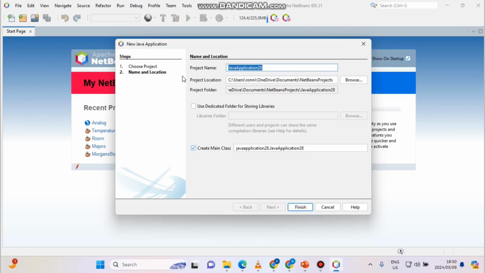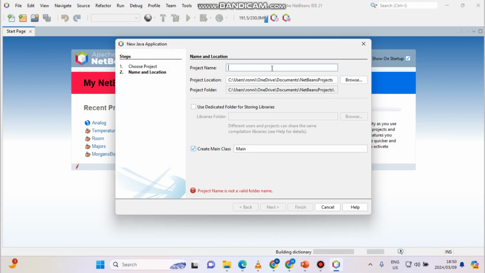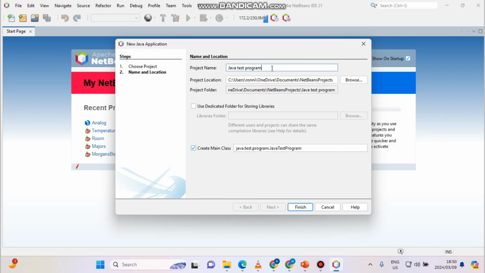Awesome. The project name is displayed here. Let me give my project a name: Java test program. Let me save this. Next is the file path, the project location where your project files are going to be stored on your computer. As you can see, it'll be in the user's OneDrive documents, in this NetBeans project folder.